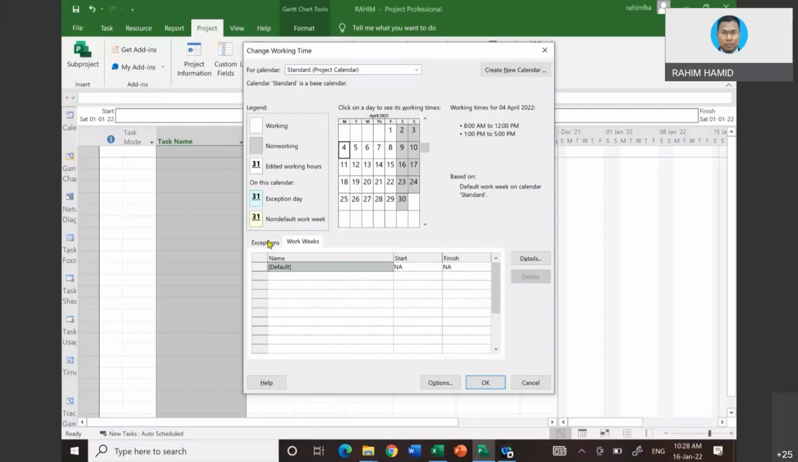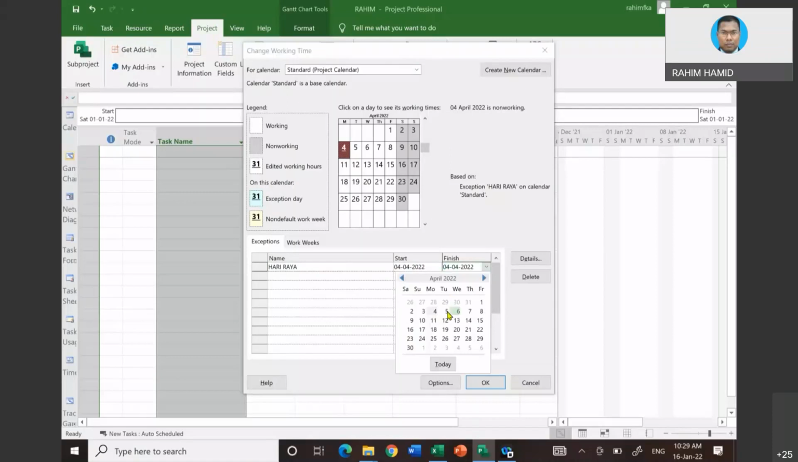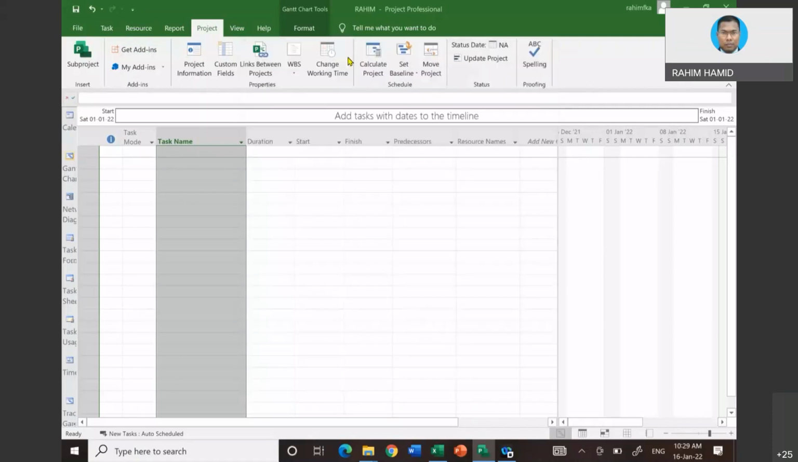If we click on Exceptions, here in this column row, you type in Hari Raya. When does it start? We'll start here. When does it finish? We are going to finish here. Or we can click here, April 5. Okay, April 5.